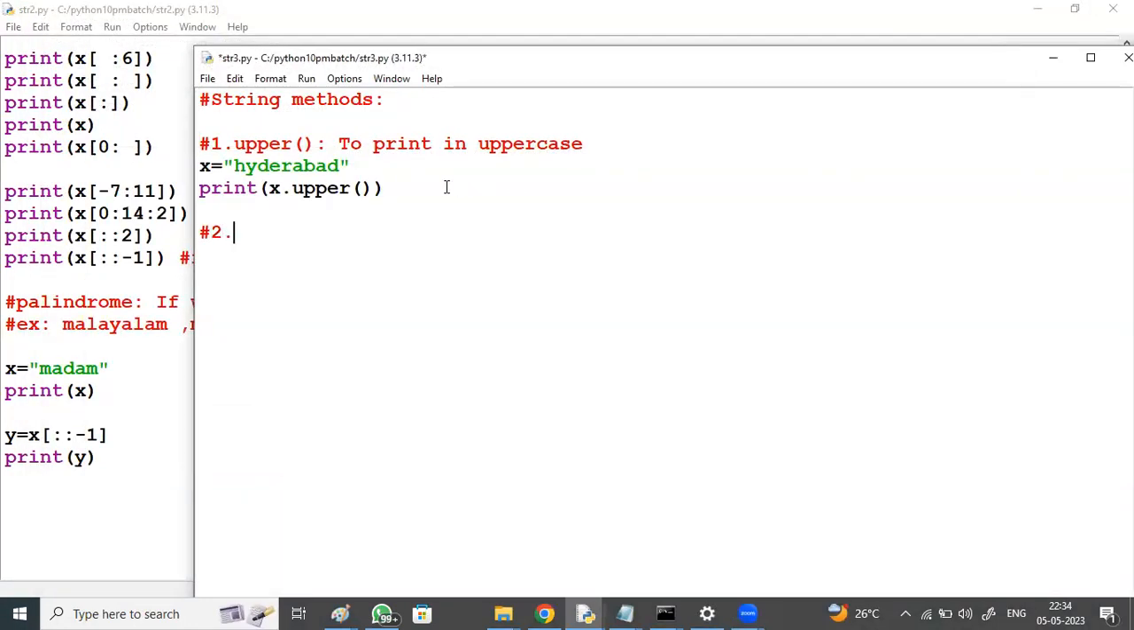Second, lower, to print in lowercase. x equal to MUMBAI. Print x dot lower.